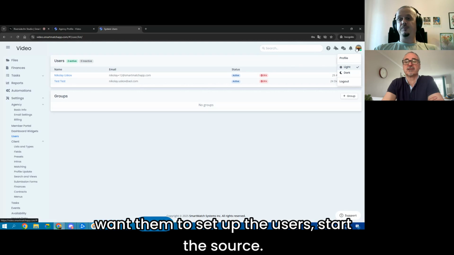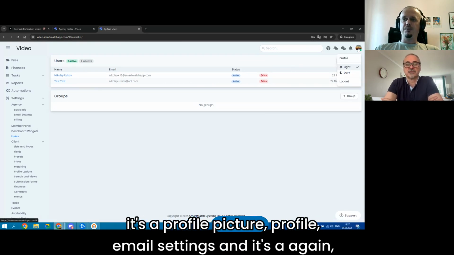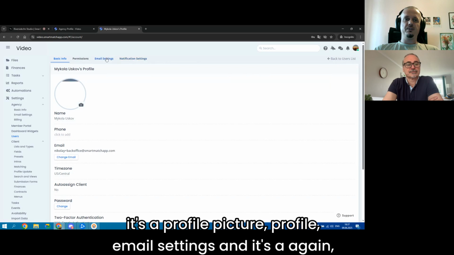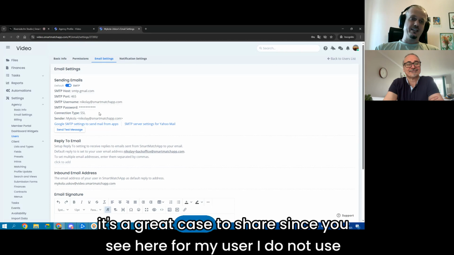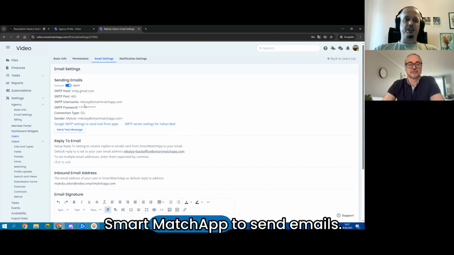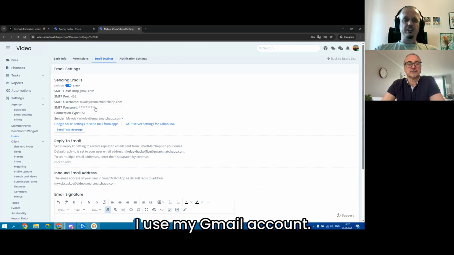But if you want users to set them up themselves, then it's the profile picture, profile, email settings, and it's a great case to share. Let's go here. For my user, I do not use SmartMatchApp to send emails. I use my Gmail account.